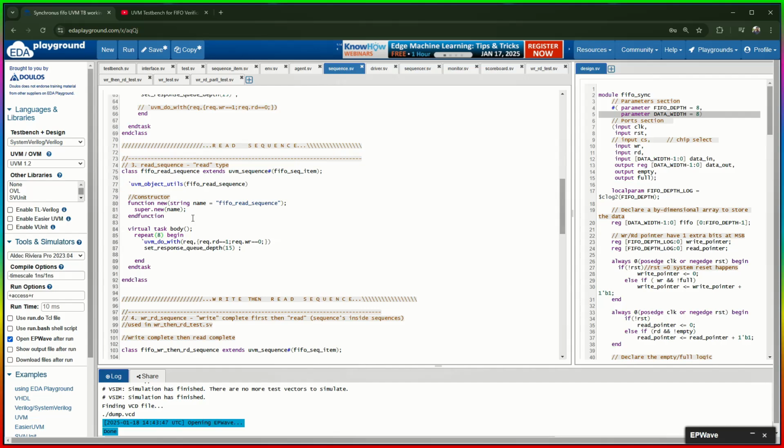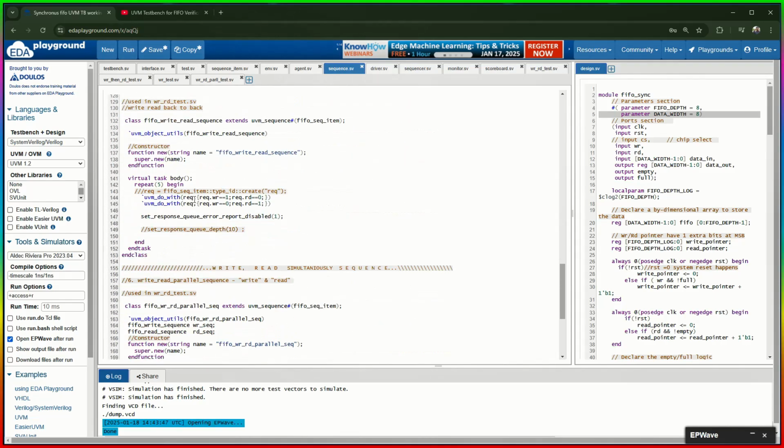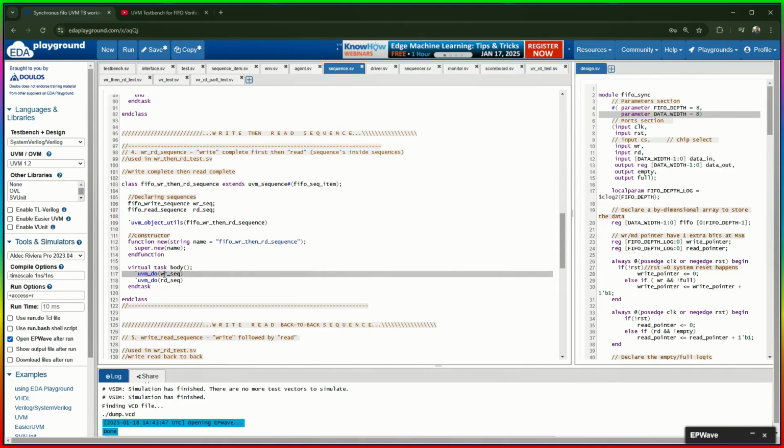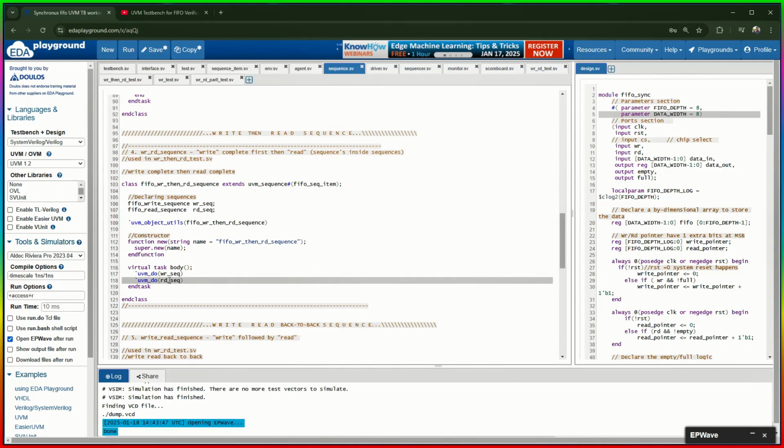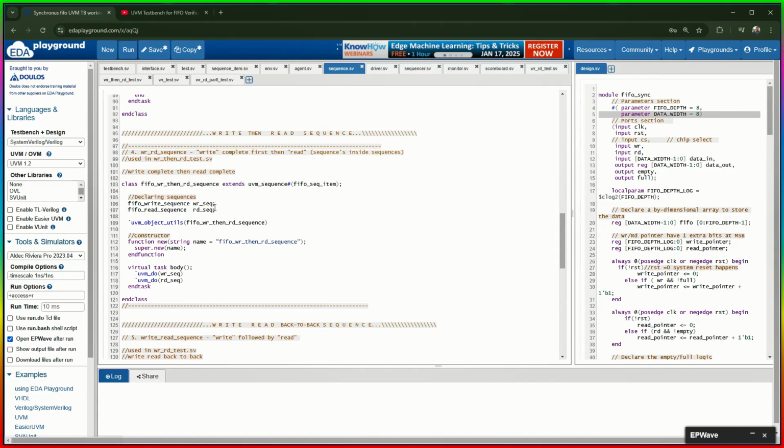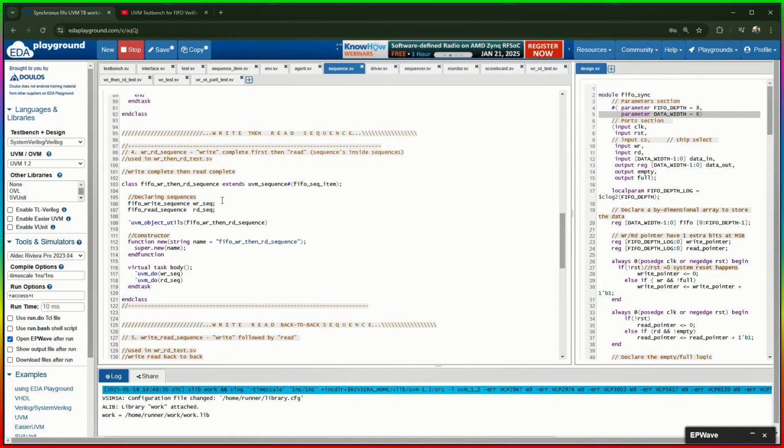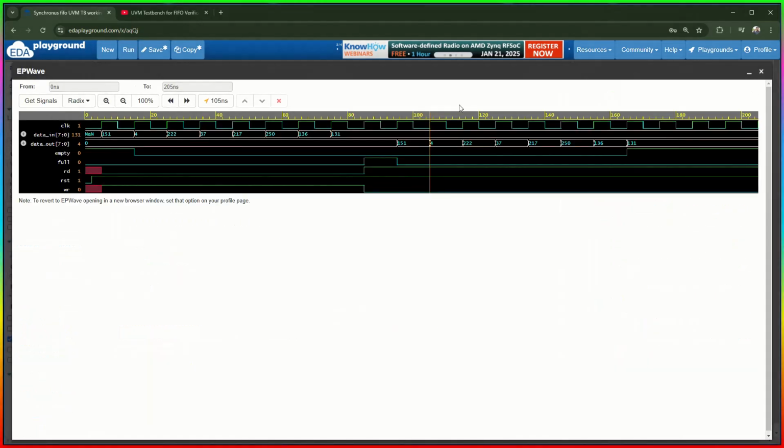And by using this method, we can utilize a sequence inside a sequence to do the write transactions first and then the read transactions, right? So now let us run this code and see whether we are getting the full condition after the 8 writes and the empty condition after 8 reads. So this is the waveform for this particular test. Initially the empty condition will be 1 and we are doing the write into the FIFO, write equal to 1, and these are the different values. After 8 values we have written into the FIFO, you can see here the full flag is 1 and empty will be 0.